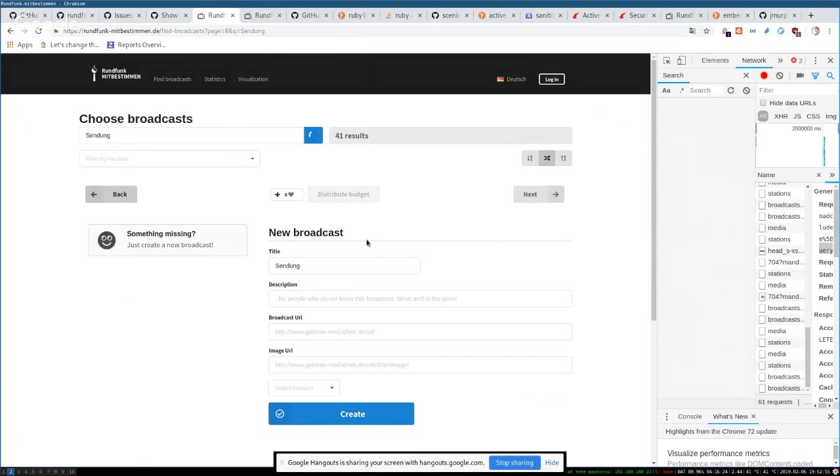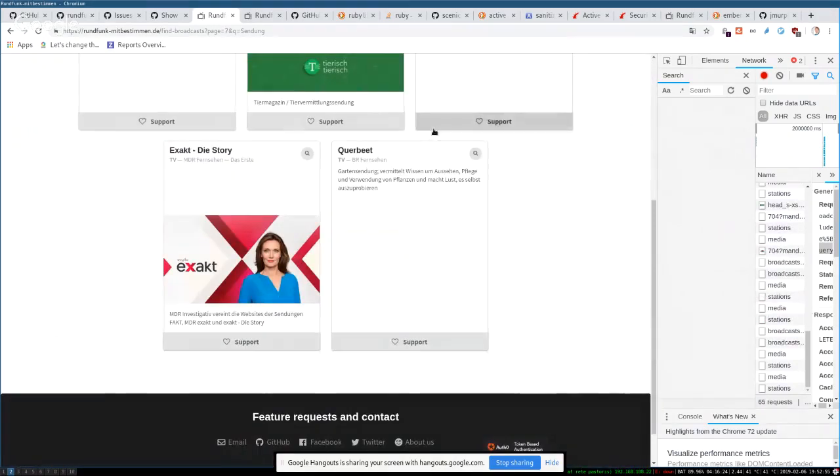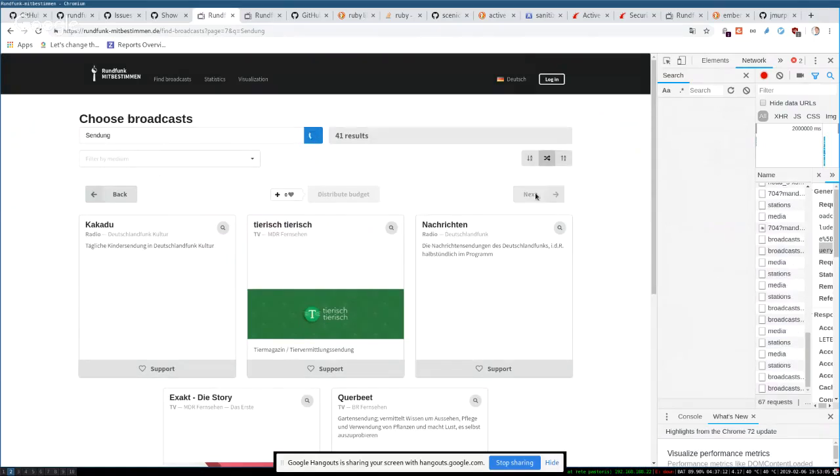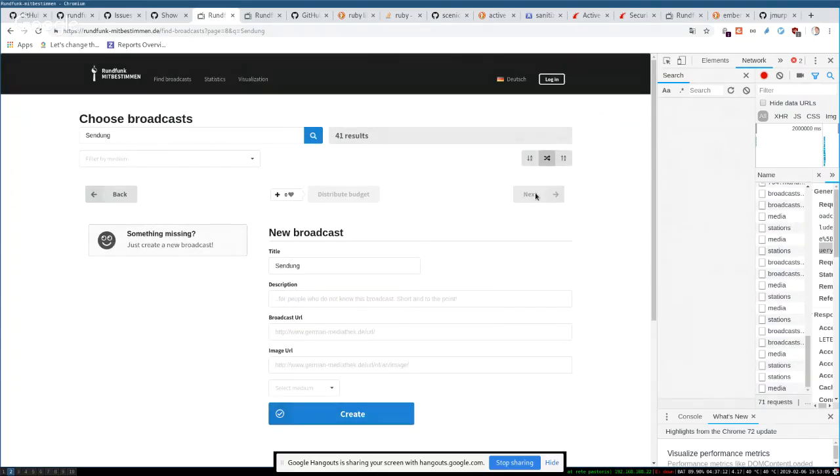You just render this component if the number of broadcasts is less than 6, and you can render it somewhere here. And then if you click on it, it's just doing the same thing as if you would click on next, and then you're here. All right? Okay, no problem.